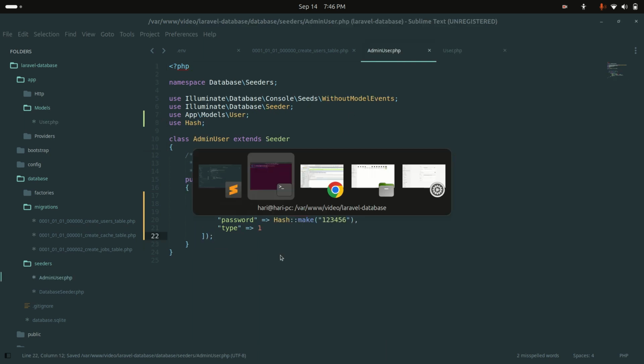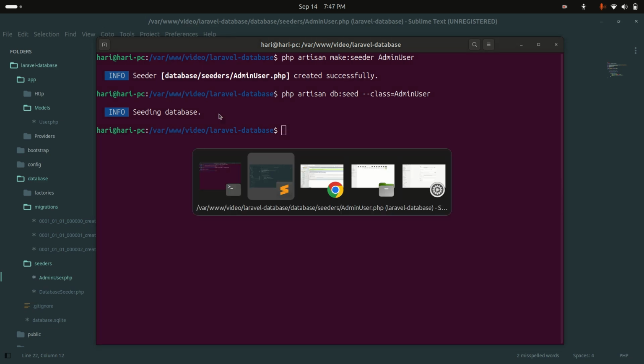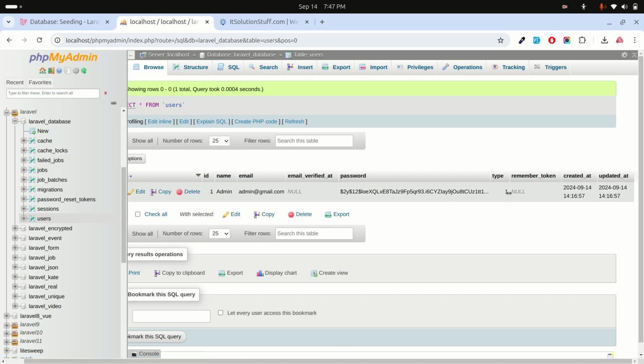Now let me run this seeder. Let me go here: php artisan db:seed, and there will be a class option. What class did we create? Simply AdminUser. If I hit enter, it runs the seeder. You can see it says seeding database. Now if I go to the users table, it created one user. You can see admin@gmail.com, and the type is 1.